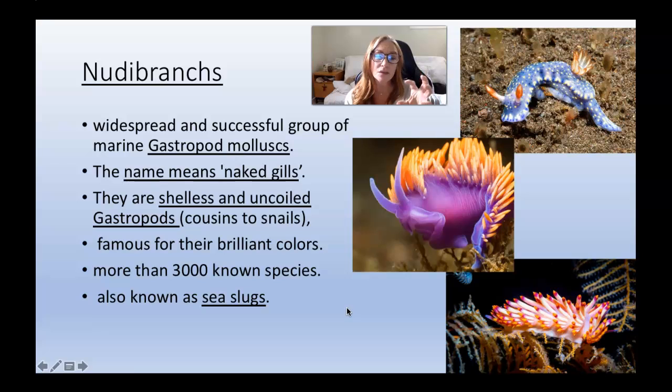So these guys are like snails without shells, all uncoiled. And nudibranch refers to their gills, so their gills are outside of their body, all frilly and pretty and stuff.